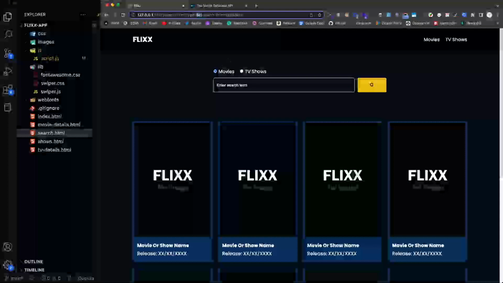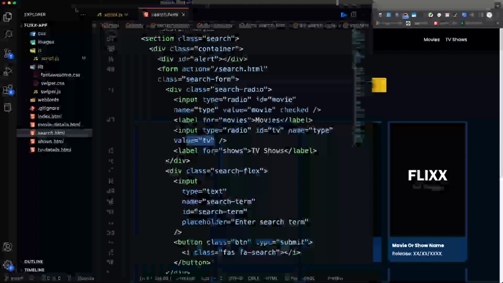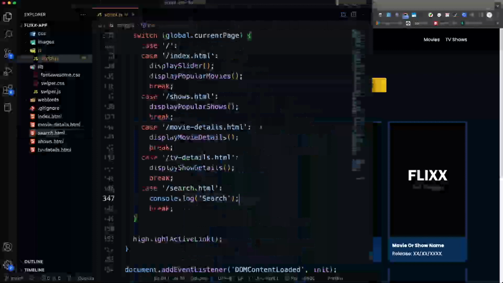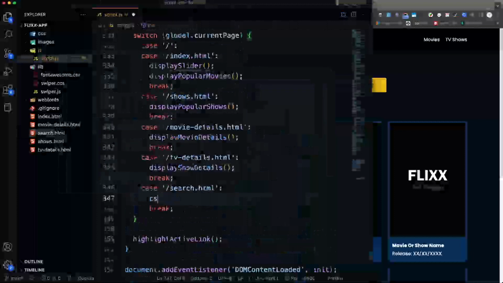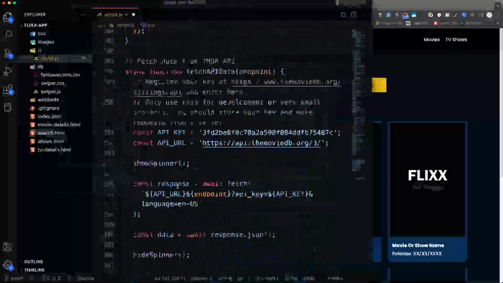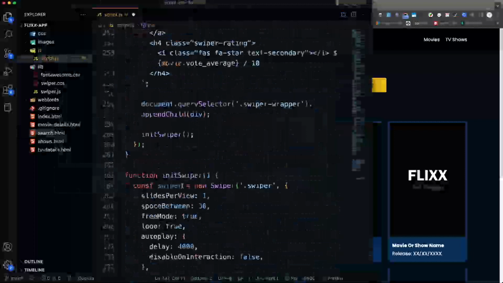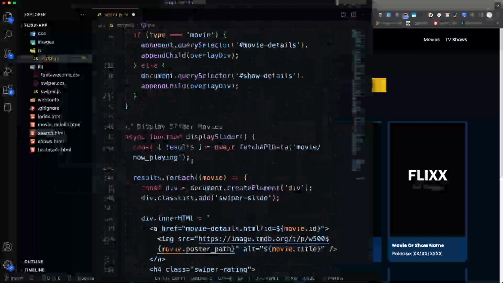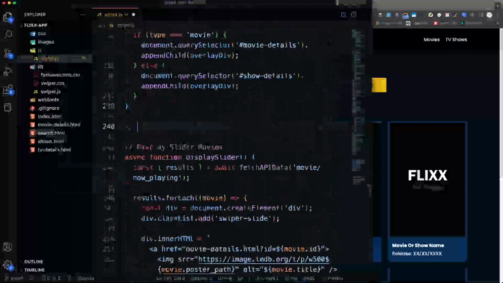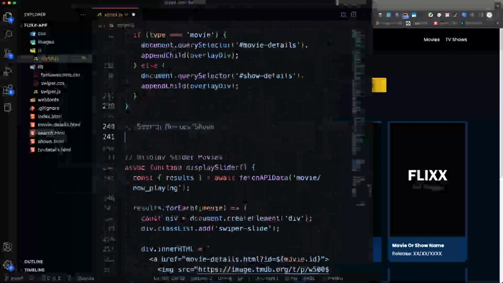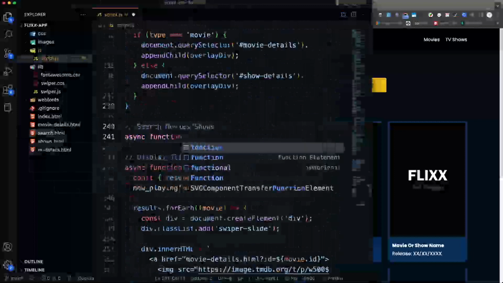Okay, so we need this data in order to do what we want. So let's go into our script, and like I said, when we hit the search HTML page, we're going to then call a function here. So let's just call this search. And then we'll go up here. I'm going to go above the slider function that we created in the last video. So let's say search movies/shows. So this is what's going to kick everything off. And we're going to make this asynchronous.